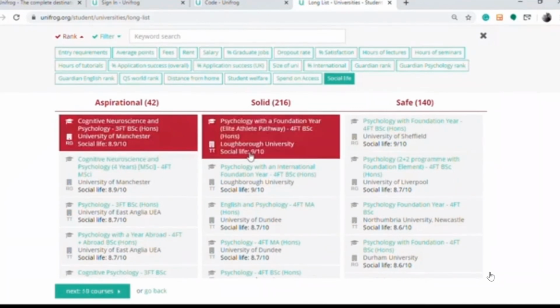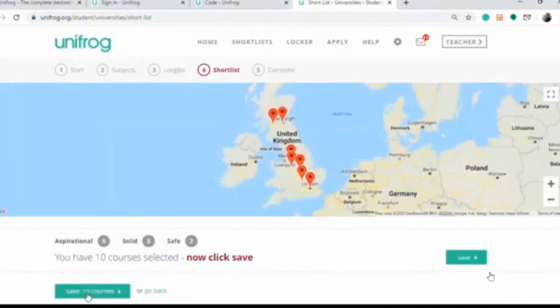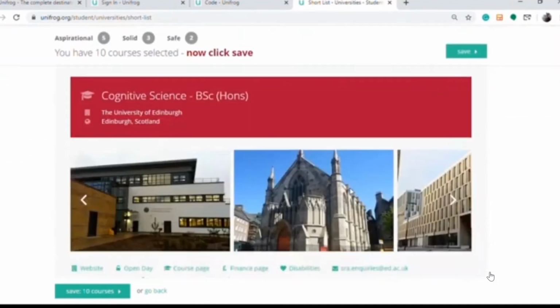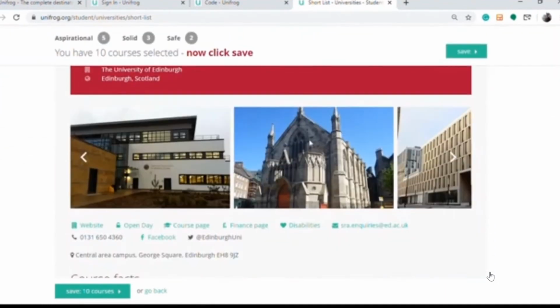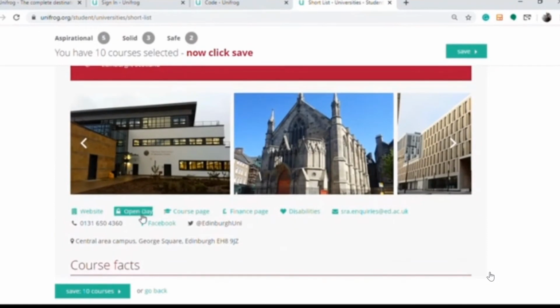So once you've selected any courses you want to find out more about, again, you can select up to 10. You'll hit next. This then gives you your shortlist. So you'll then see a map of the UK showing you where you are in relation to the courses, which is really helpful for some students who don't know how far away they need to travel for university. And as they move through, they then have a profile for each course. So you'll see photos of the uni, links to book yourself onto an open day, have a look at the course pages, etc.